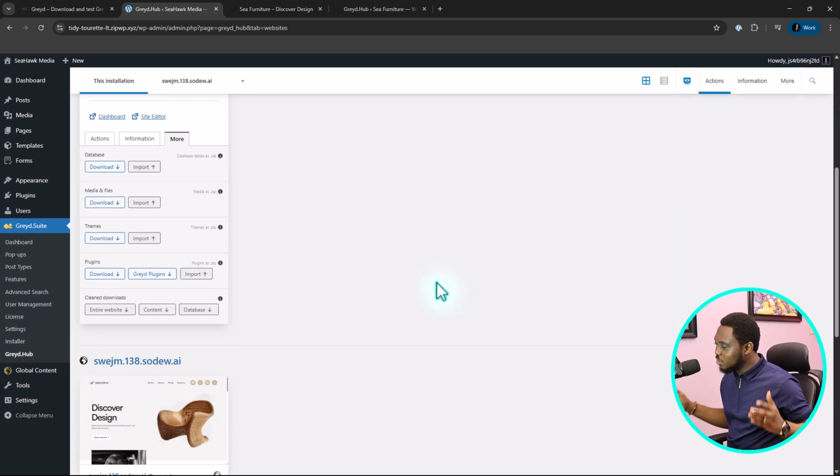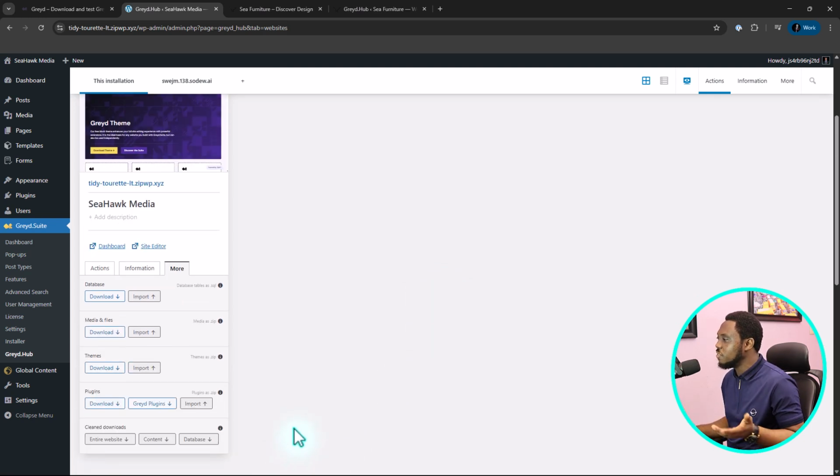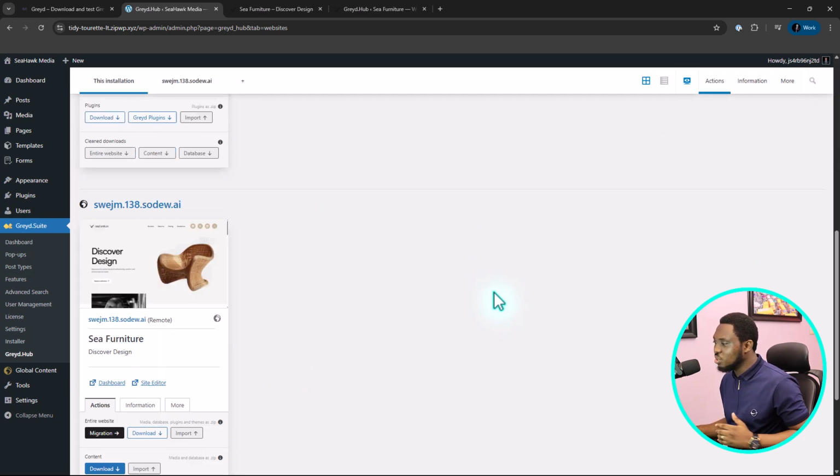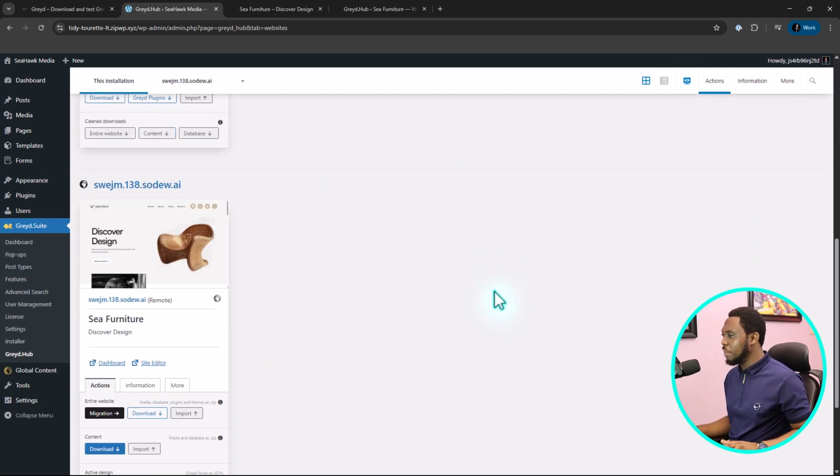So the more websites you keep adding to your instance, the more you keep seeing all of them pop right in here on your dashboard, and you can scroll down to manage all of them. Isn't this super cool and awesome? So that's exactly how to manage multi-site using Greyd. You can tell how super cool and awesome this is.